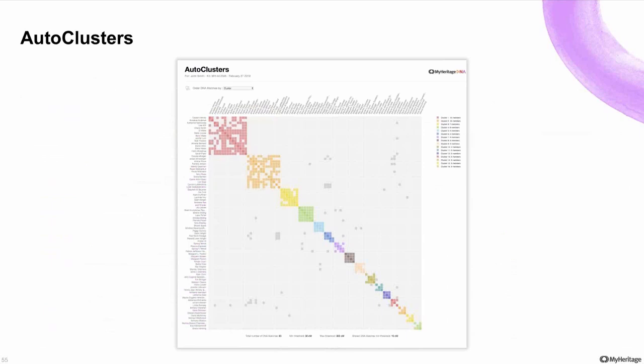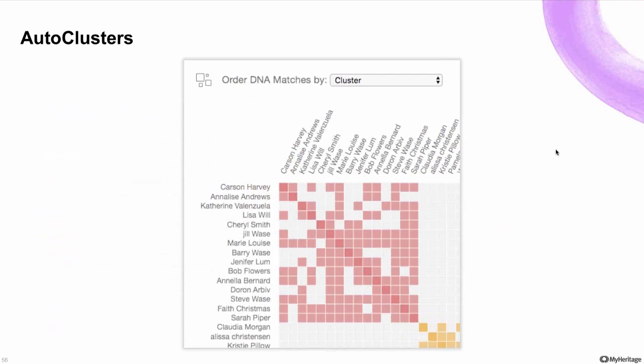So here we look at one of the AutoClusters reports that we worked on for a specific user. On the top, let's zoom in for a second on cluster number 1. Here on the right side, you can see the cluster numbers and how many DNA matches ended up in each cluster. Let's zoom in and see what we have here. So here we're looking at cluster number 1. As you can see at the top, the X and Y axes show you the names of the DNA matches, sorted by cluster number. The person in the first column is the same person as in the first row, the second column with the second row, etc. These are the same people.